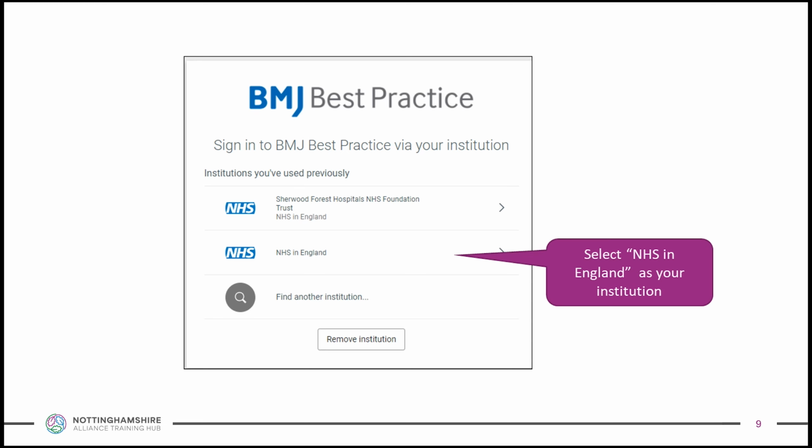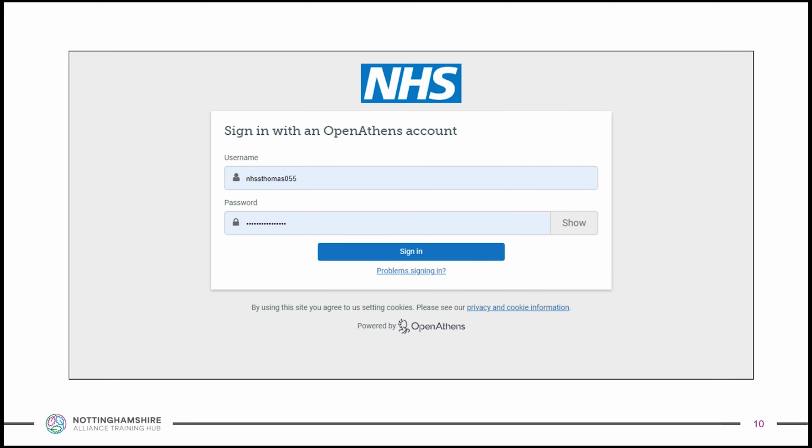The first time you do it, you'll need to use the search box to search for it. On subsequent occasions it will appear in the list of options. A second pop-up window will appear asking you for your Open Athens username and password, which will then log you in to the BMJ Best Practice homepage.